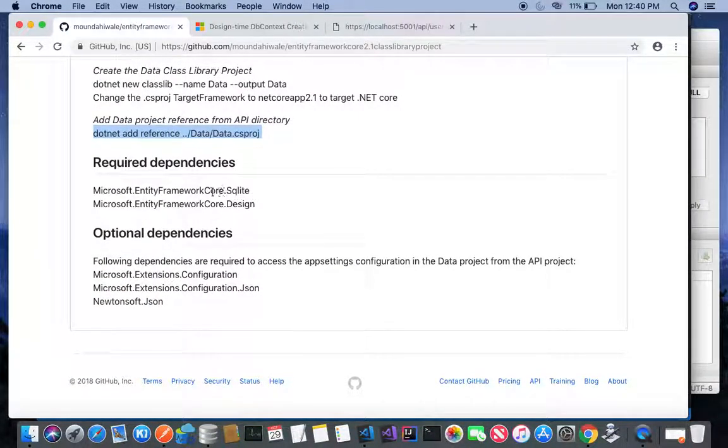We'll be requiring a few NuGet packages. I'm using SQLite for this demo, but you might be looking at SQL Server or something similar for a production database. The design time DbContext is from this design package. These optional dependencies are in case you want to share the app settings JSON from the Web API project with the data class library project.